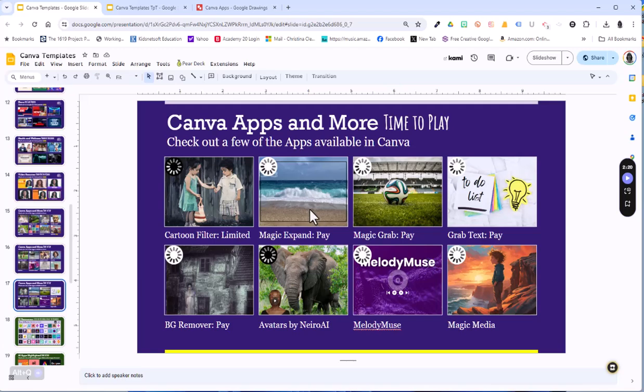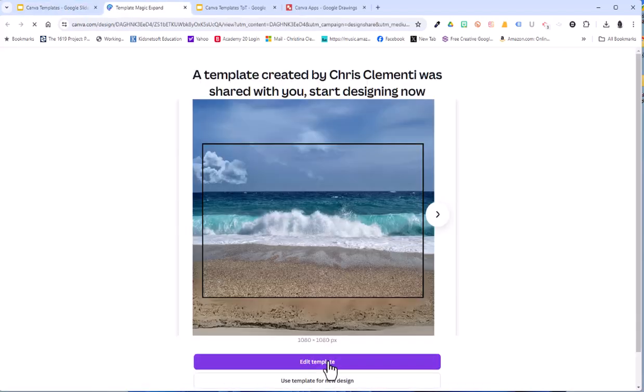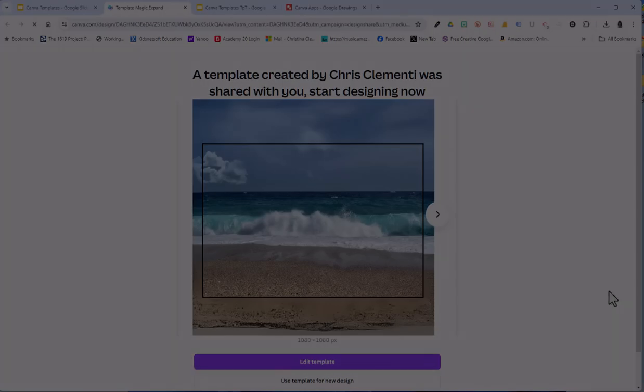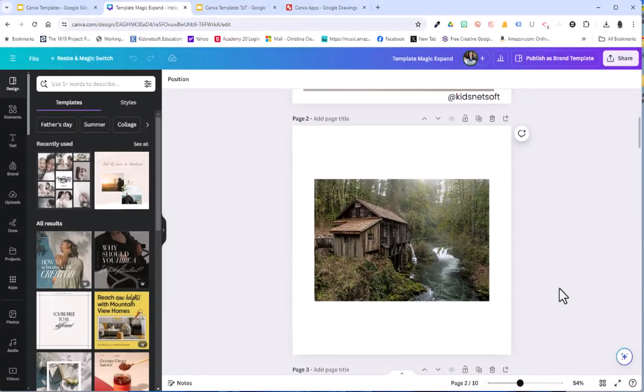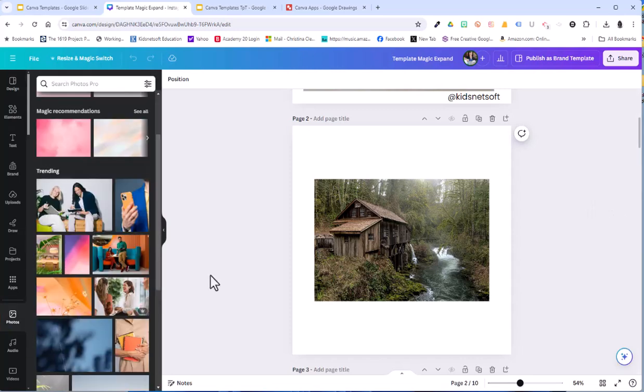You're going to click on this to get the template. You're going to choose Edit Template. You're going to visit each slide to apply the Magic Expand. If you don't like the image, you can replace it by going to Photos over on the left. Since I paid for it, I could use any of these images that pop up.